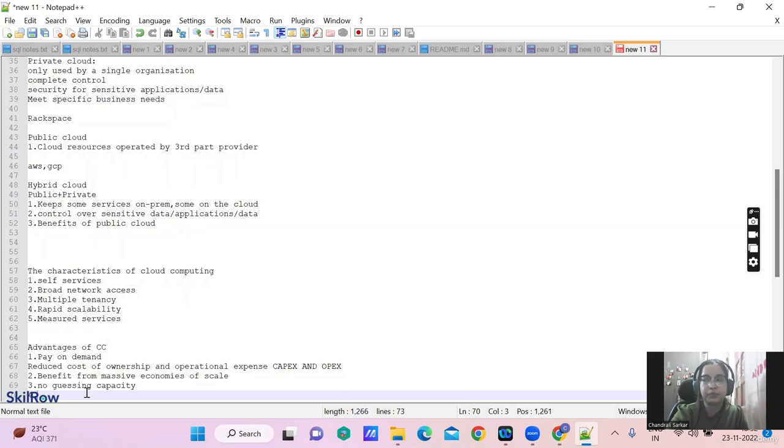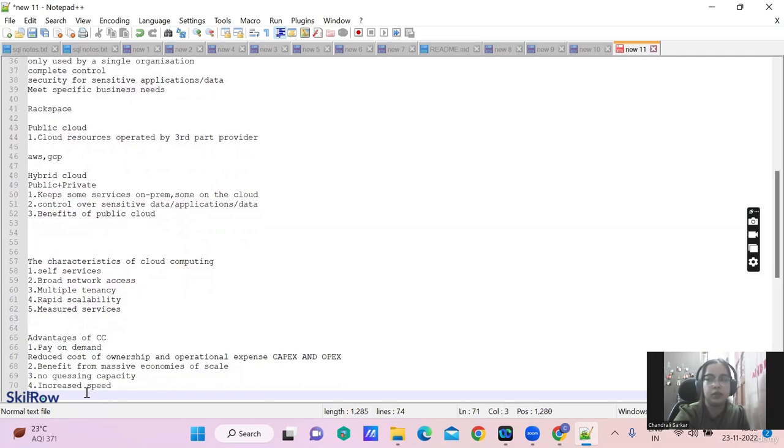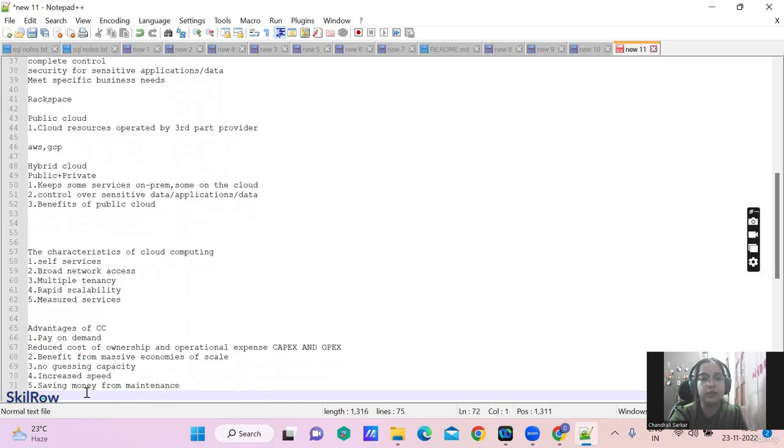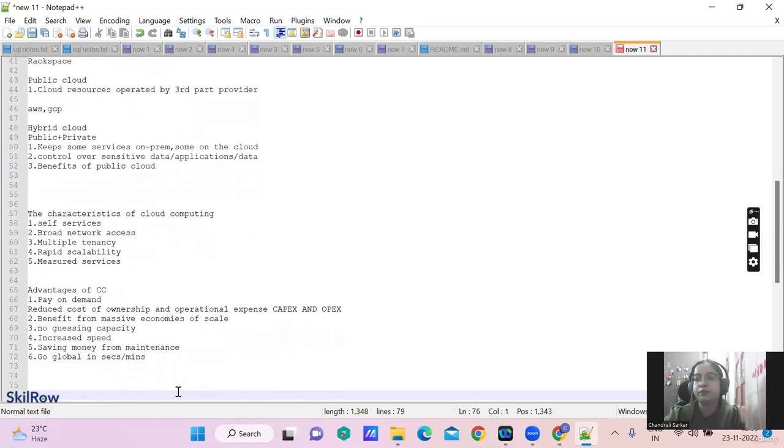Now number four, increased speed and saving money from maintenance. As we already talked, you don't need to maintain hardware or other applications as on-premise. Also, you can go global in seconds or minutes. What do I mean by this? Since you have access to the global infrastructure of AWS, like all of the regions, we'll talk about what AWS regions are. Since you have access to that, we can just go live. We can go global in seconds or minutes. These are the advantages of cloud computing. Now moving on to the next one. What were the problems solved?